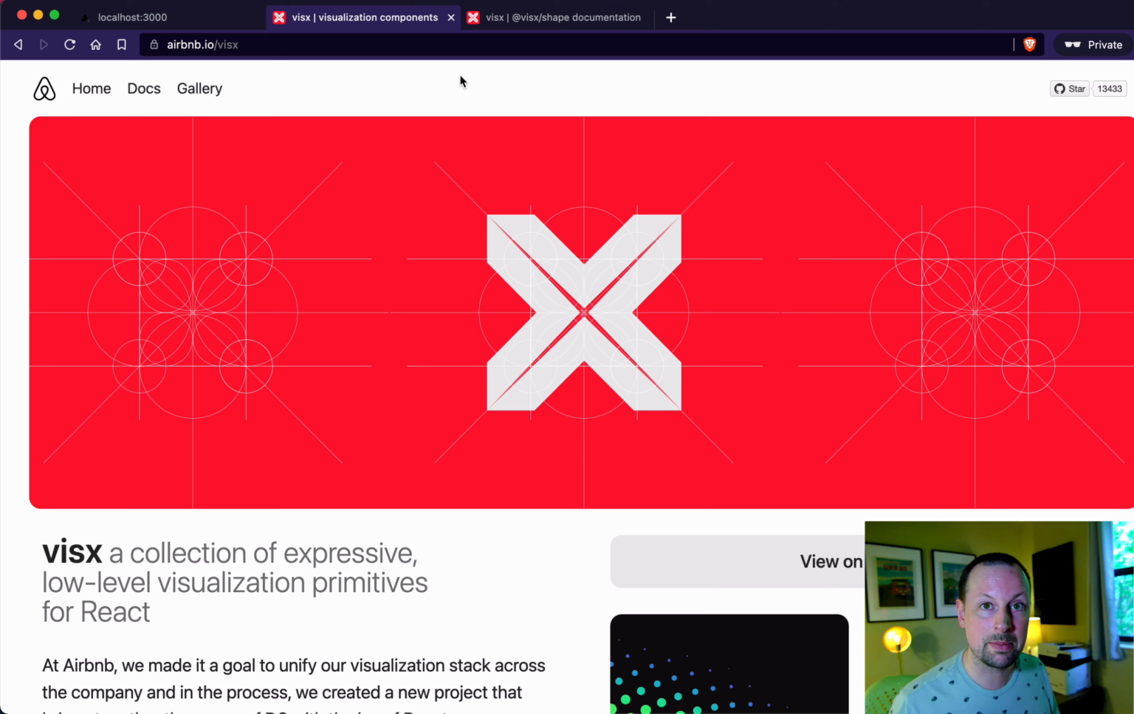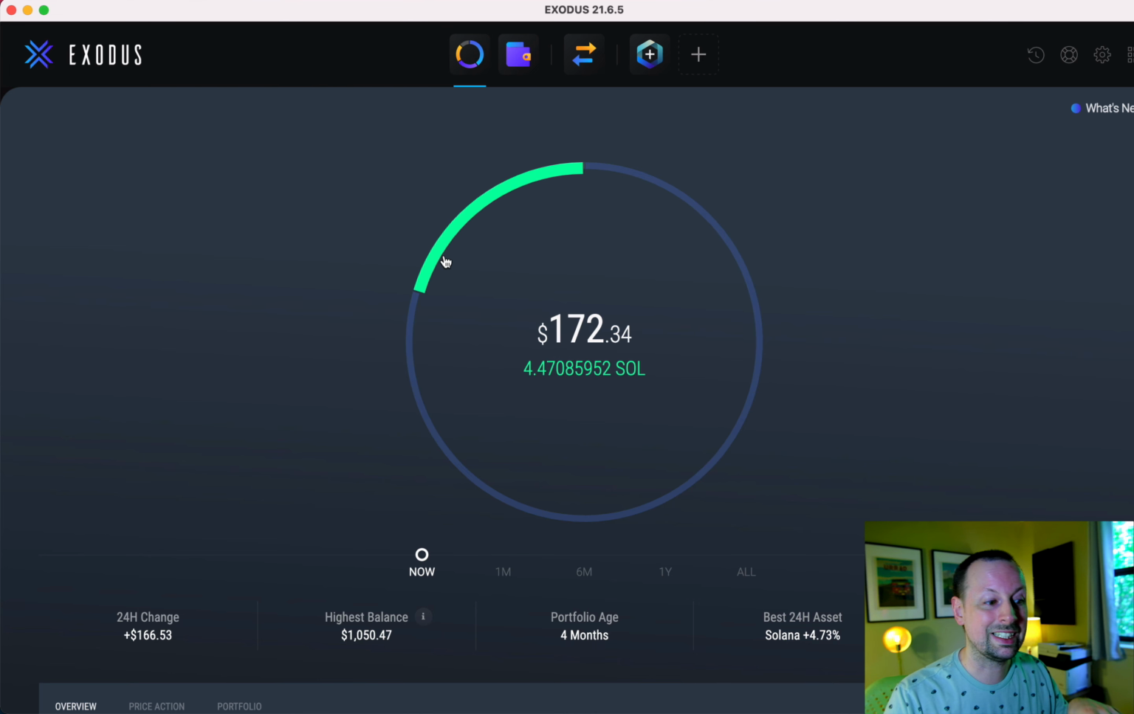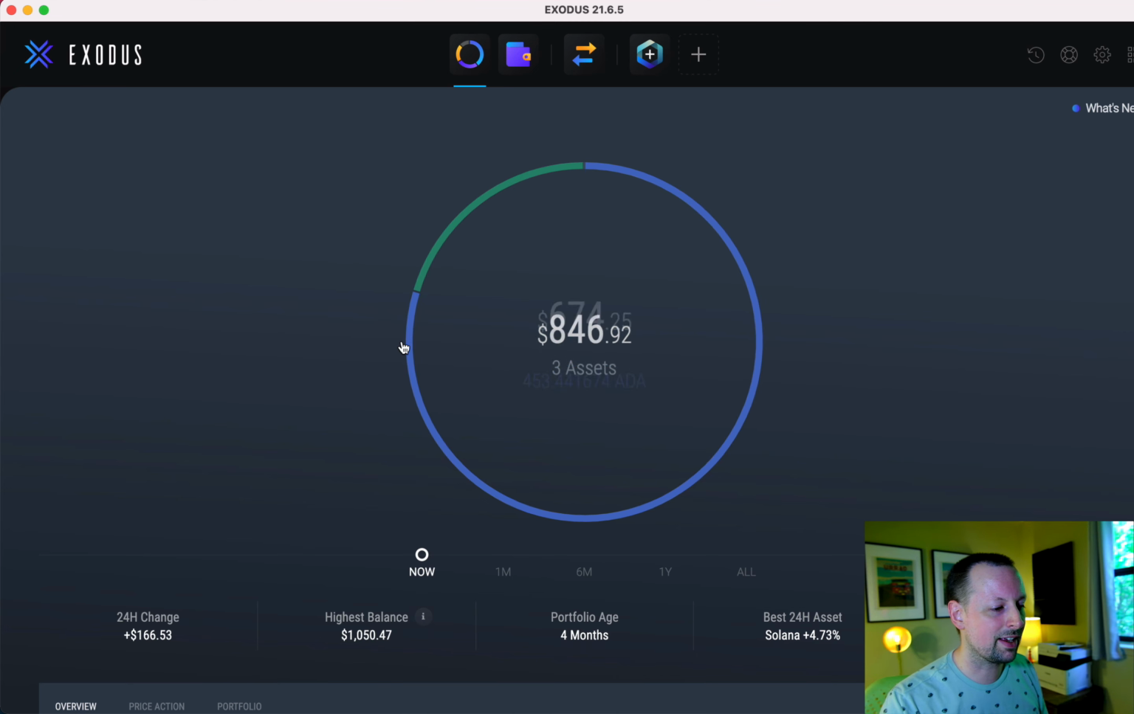Visx is from Airbnb, and it's the package and library they use to do a lot of their visualizations. It's pretty low level, but I was able to come up with a pretty cool pie chart that resembles as much as possible this one in the Exodus wallet. You can hover and it expands that pie segment and changes the text in the middle to show you, instead of your whole wallet, just the asset that you're highlighting. So that's our goal today, to rebuild this pie chart as close as we can.